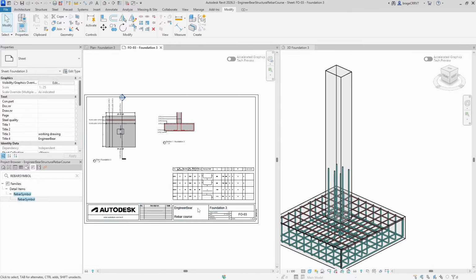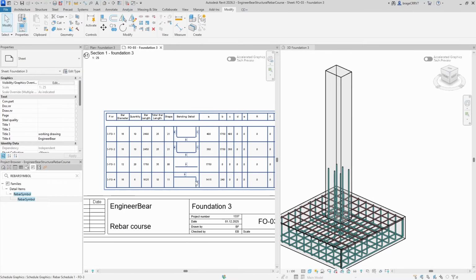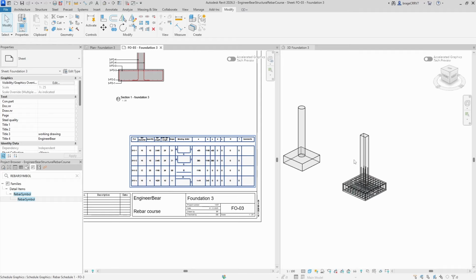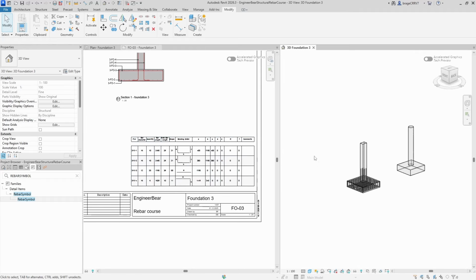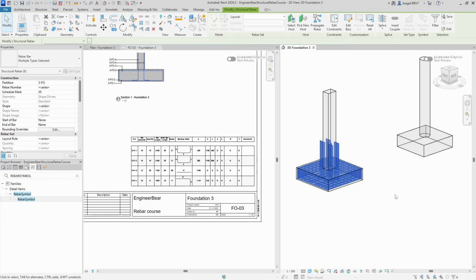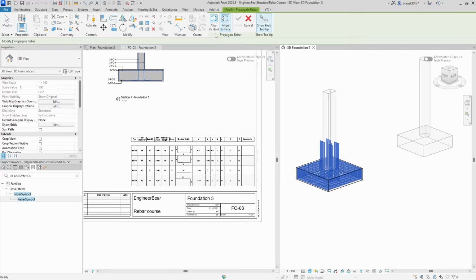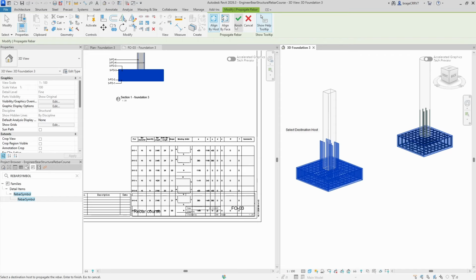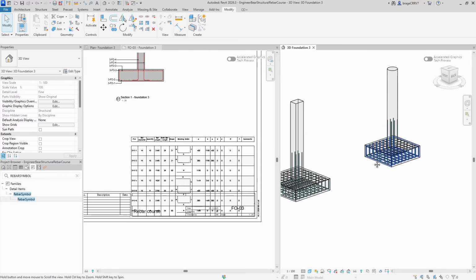Before wrapping up, there is one more operation to perform: copying the reinforcement to the second foundation, which has different dimensions, length, width, and thickness. For this, I use the propagate tool. I start by selecting all the rebars, then choose propagate and set it to align by host. The tooltip tells me to pick the destination host, which is the other foundation.